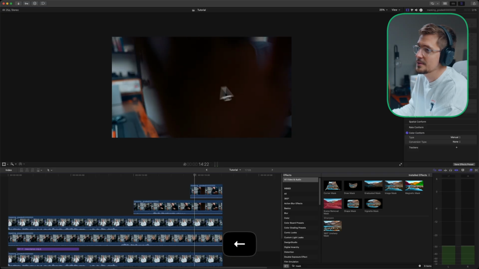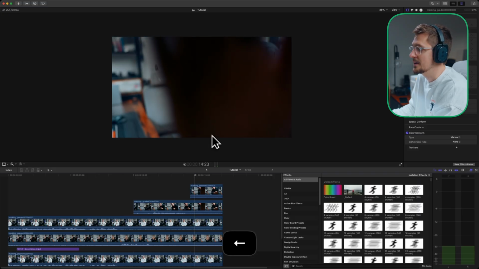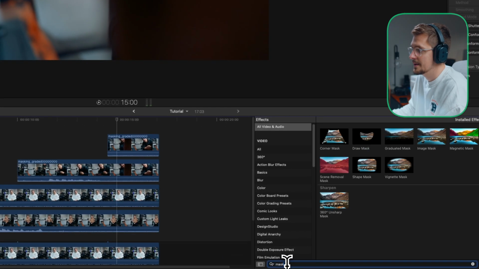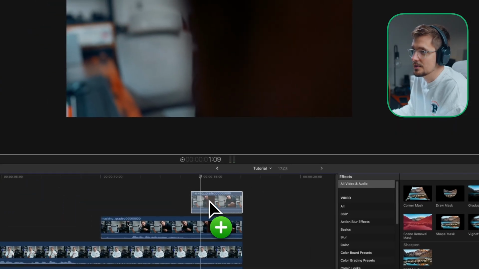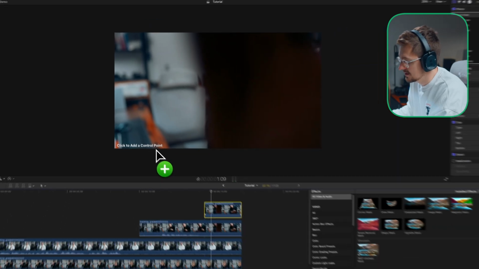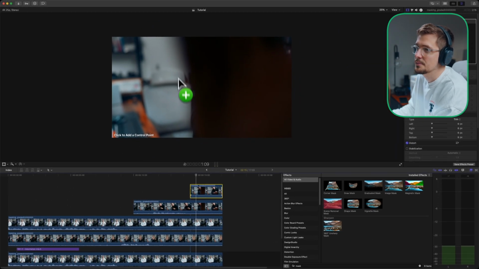So in order to do that, I'm just going to use a different type of mask. I'm going to type in mask into the effects tab again. This time we're going to use a draw mask. Now I'm going to drag this onto my clip, not onto the preview. And then you're going to see where it says click to add a control point. And you've got this pen tool that appears.